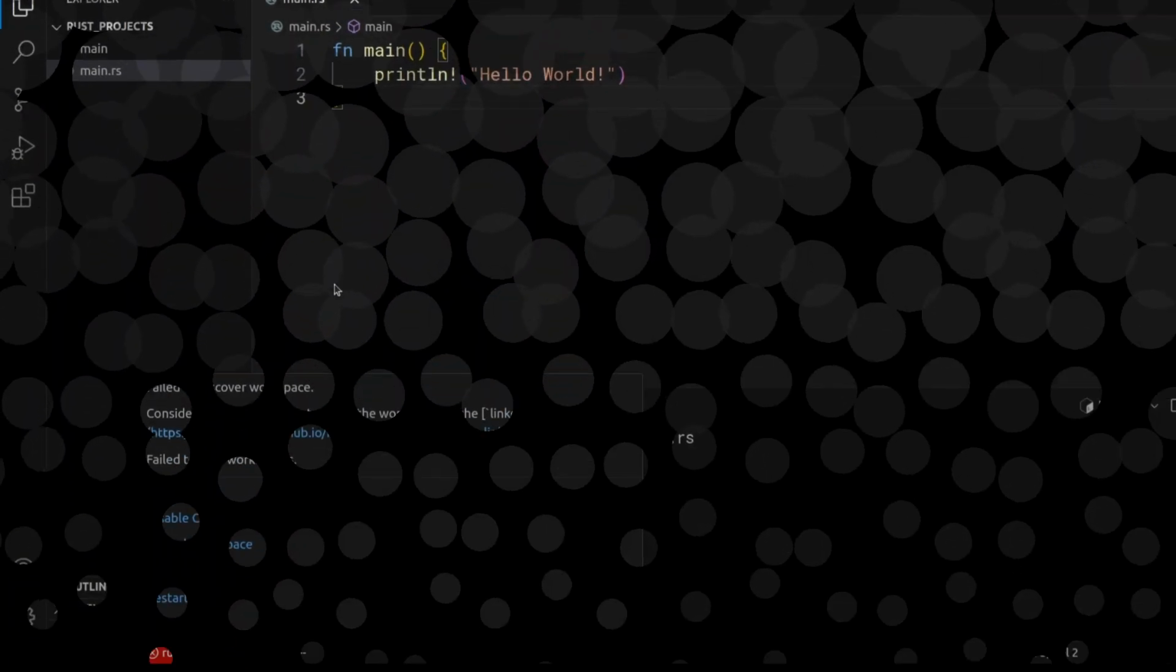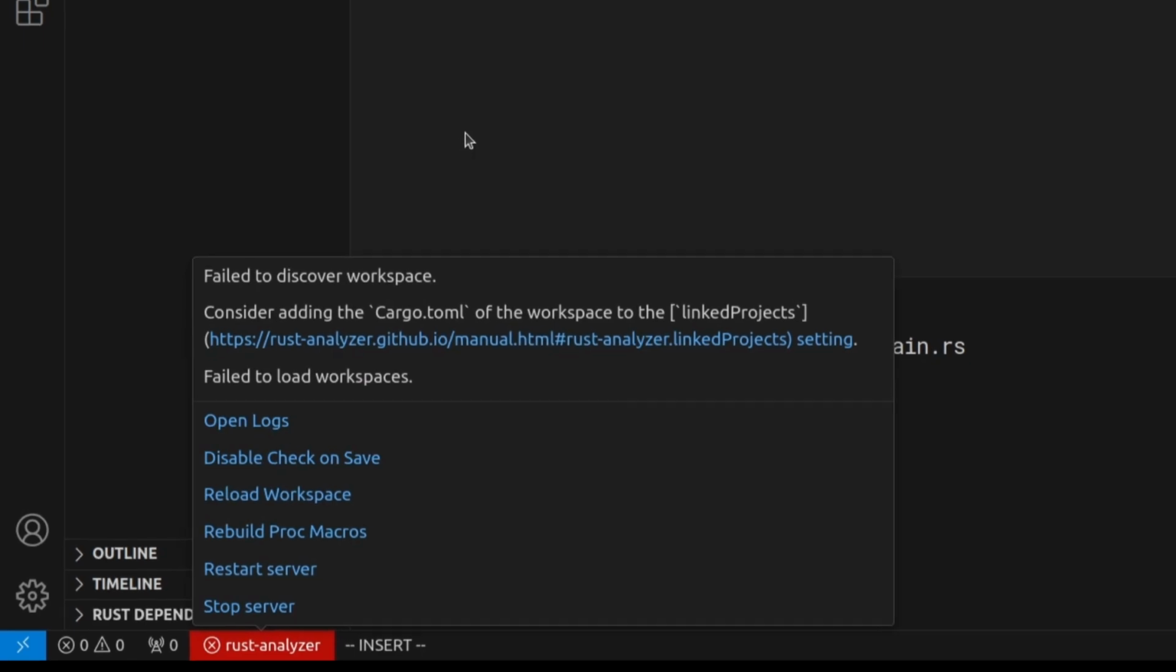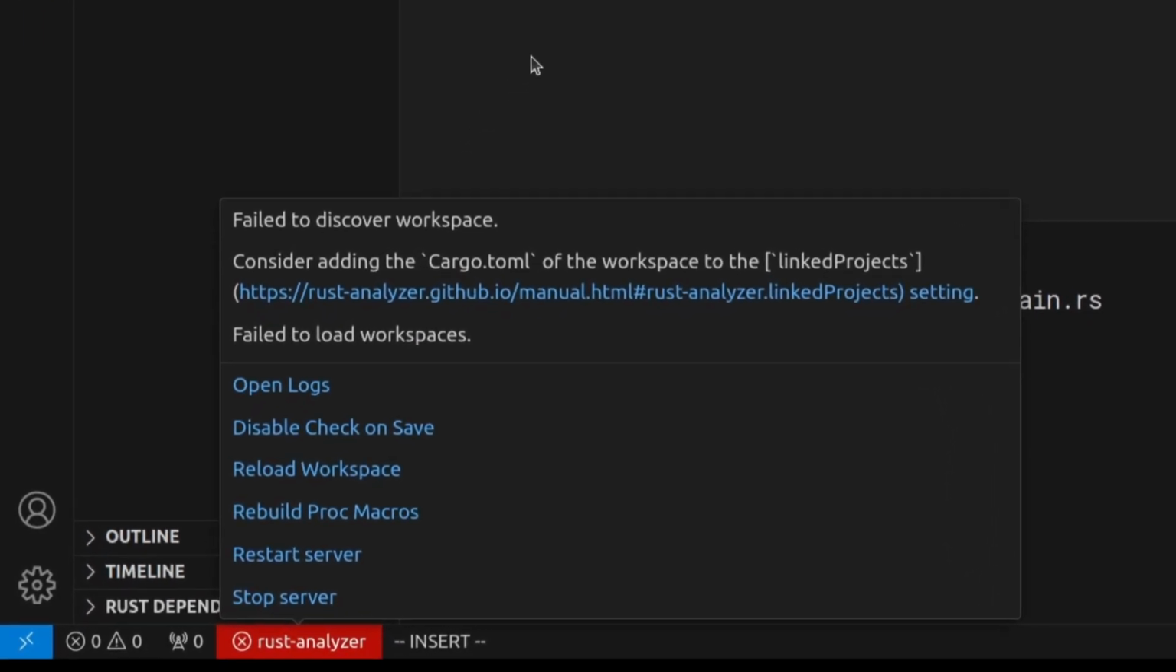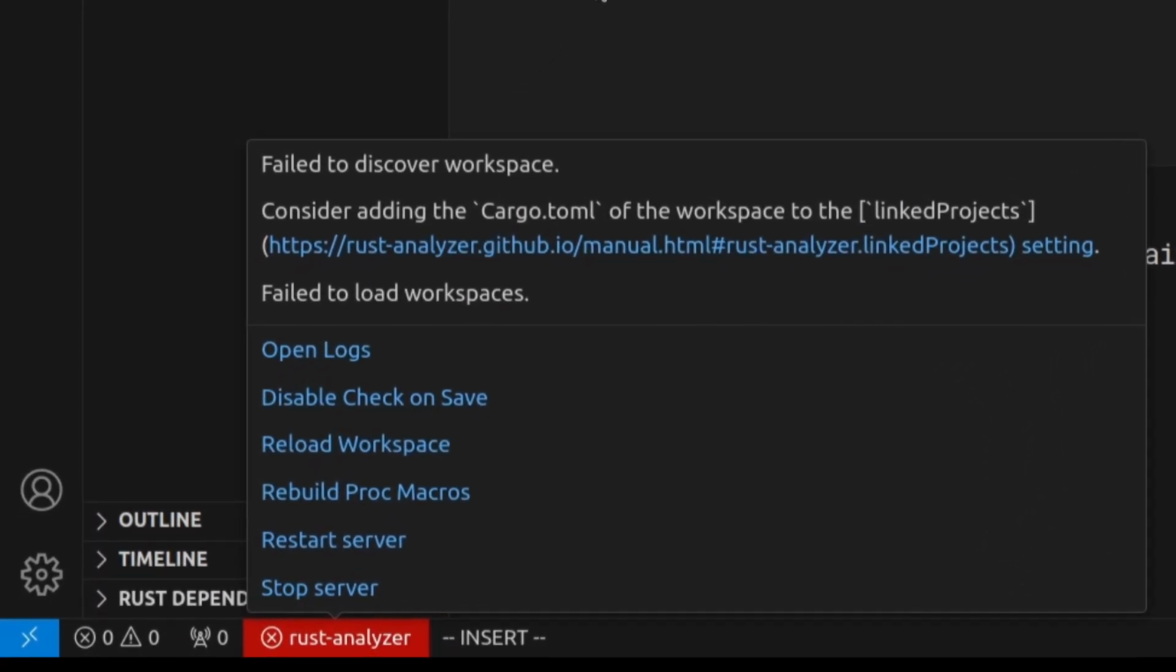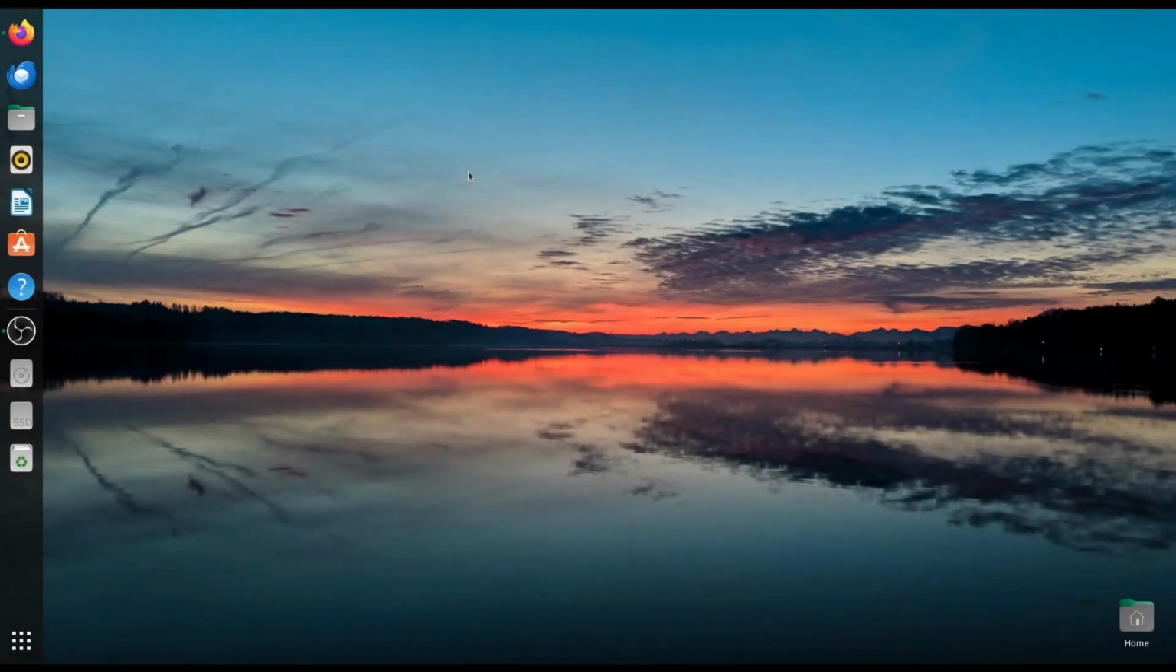Okay, there is a problem revolving around the Rust programming development environment, which is that the Rust analyzer failed to discover workspace in VS Code. So first let me show that error and then I will fix that.